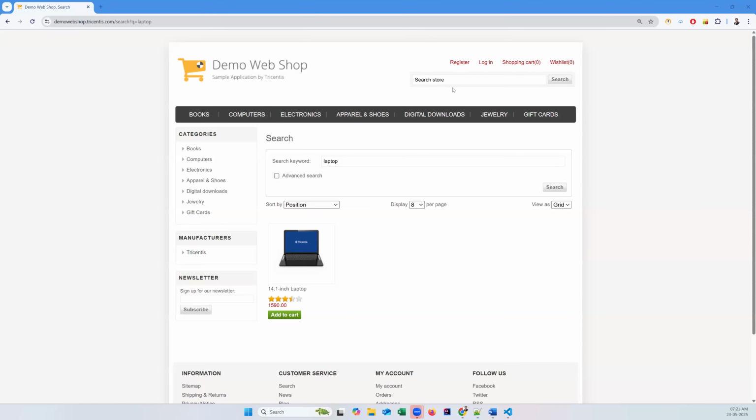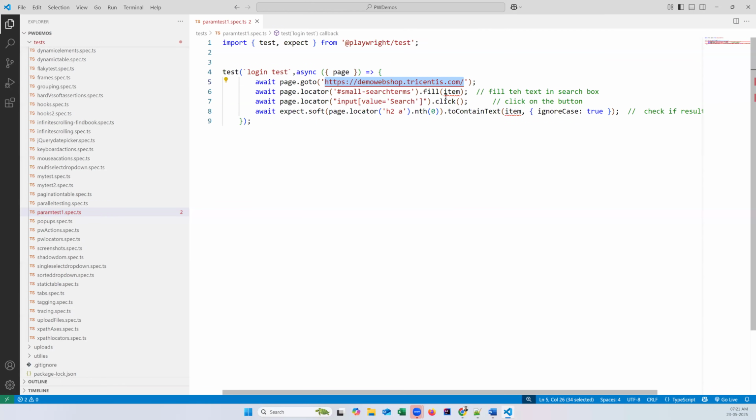So what I will do is pass the search item. Here I will pass my search item. Let us say I will pass laptop, and the same element should be present inside the search results. Okay, so let us run the test.